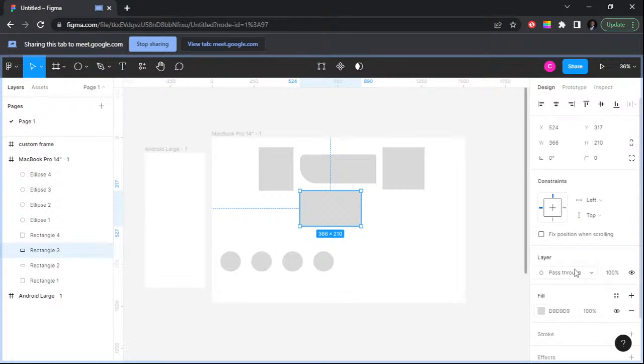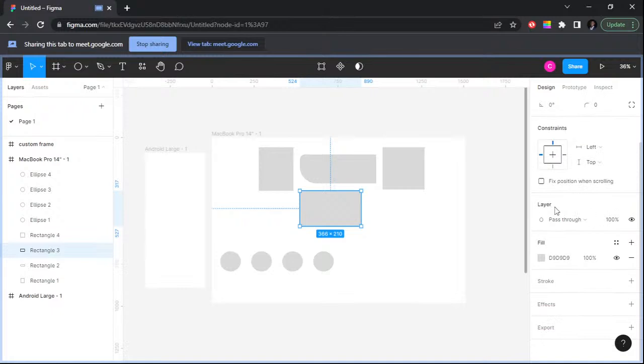Now, there's something I want you to notice about Figma. Figma arranged its interface in sections. This is the alignment and positioning section. This is the constraints section. This is the layer section, which is where we try to blend in. This is the fill section, stroke, effect, and export. So it's very self-explanatory if you understand it this way.